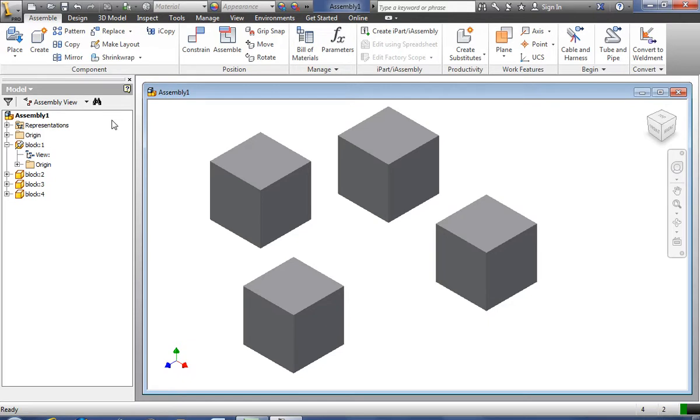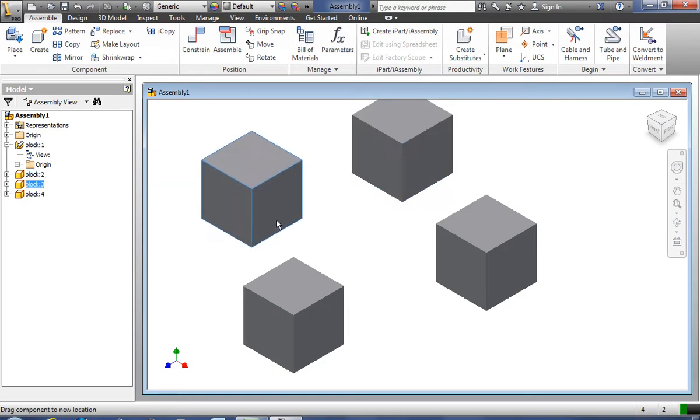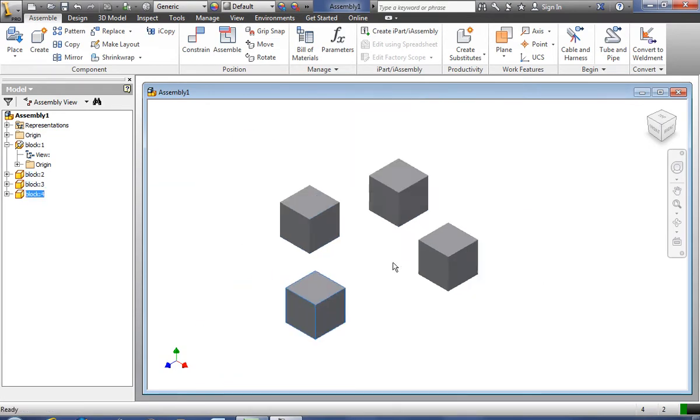If we ground the part, it means that it cannot move. So if I come over here to this part and I try to move it by left clicking on it and then dragging it around, I can't because it's grounded. If I grab block 2 and do the same thing, I can move it around anywhere I want to move it. Same thing with block 3 and 4. I can move them freely.